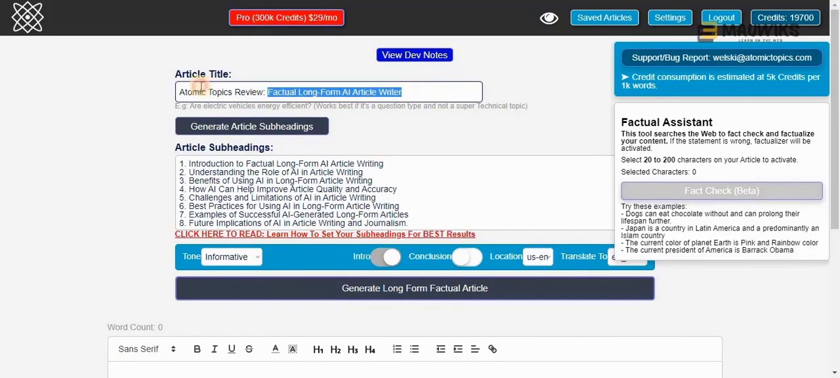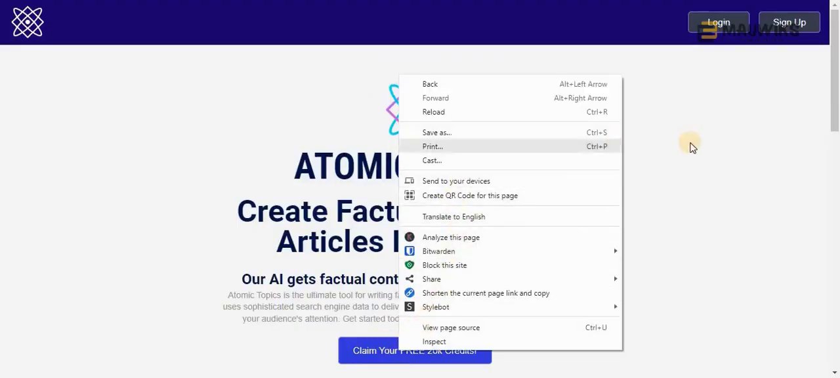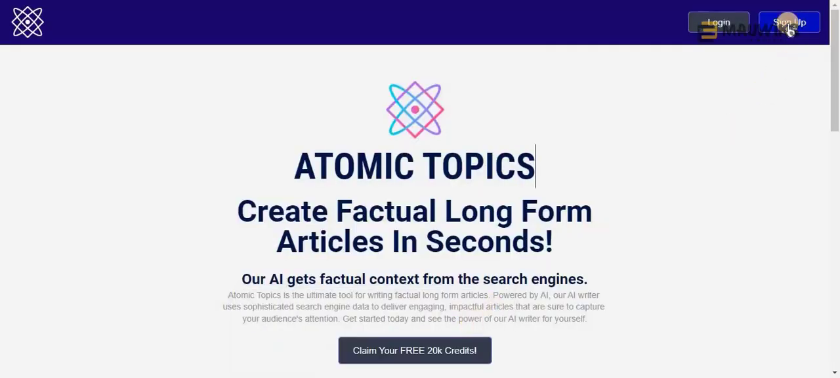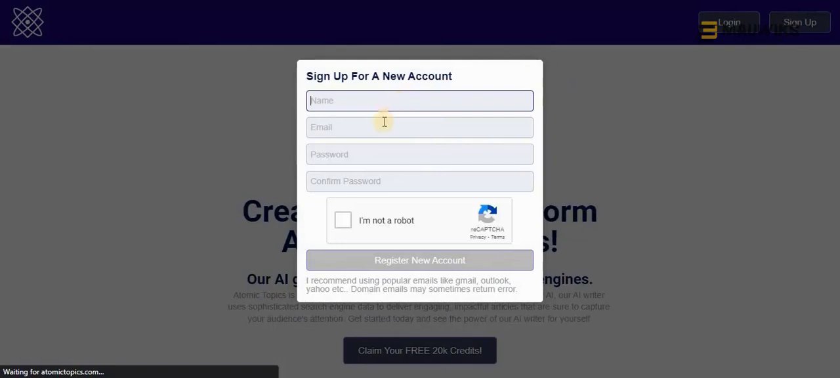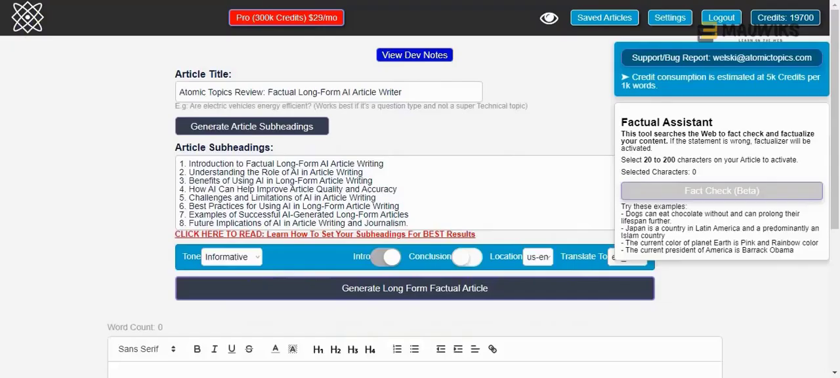Okay, so this will be the topic, and of course when you first log in, make sure to sign up or click this one. So I will show you how you can do that. Probably here, and then let's sign up here, and then just add your name, email, password, confirm, and then you're good to go. And then you will be redirected to something like this. It should be blank for you because you haven't yet tested the tool.